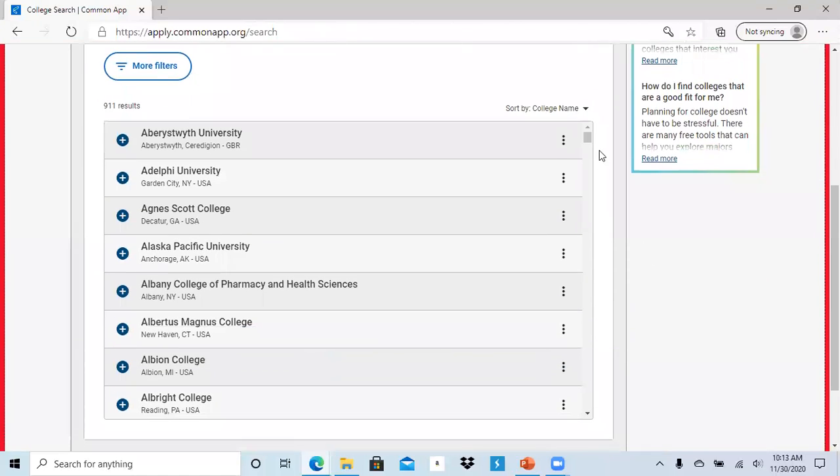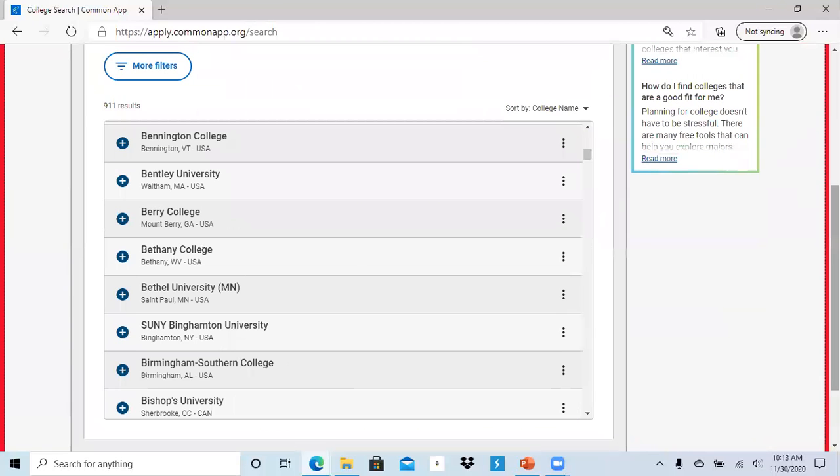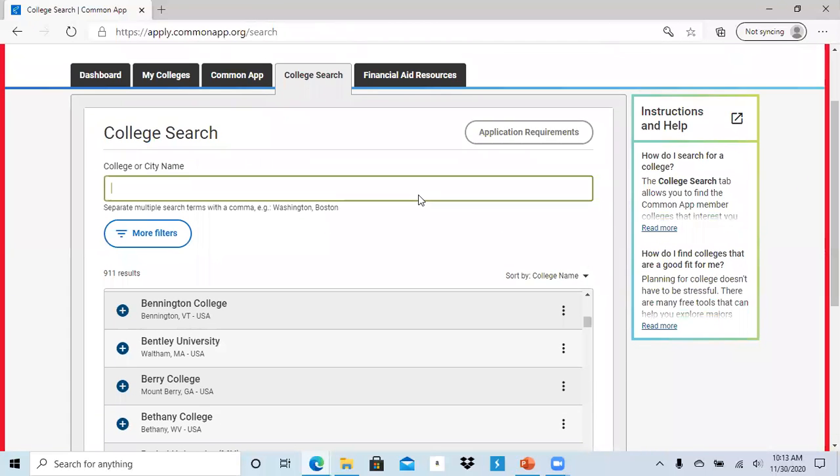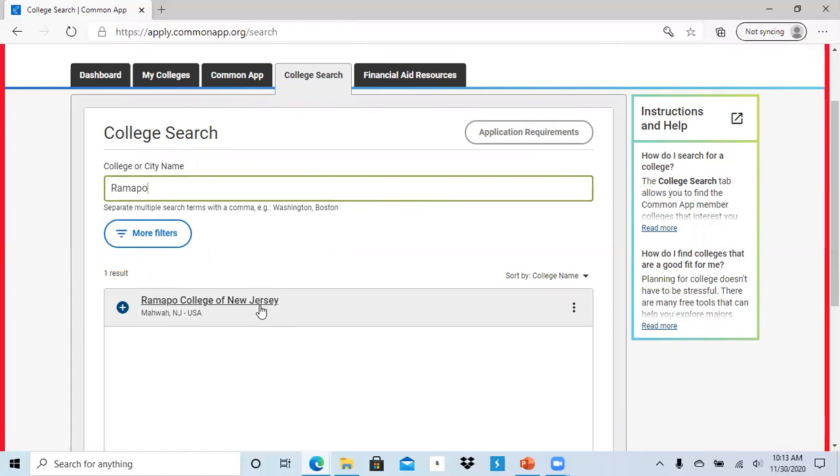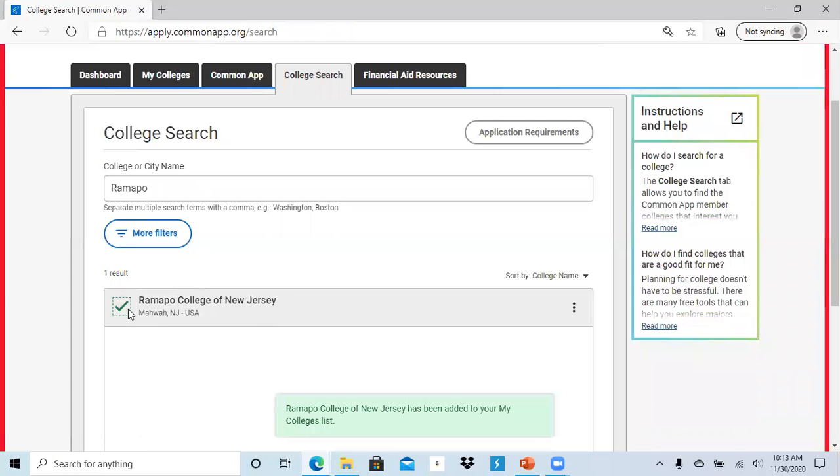Let's take a look here. Let's see what college from New Jersey we can add. Let's add Ramapo and see if it pops up. So Ramapo College of New Jersey is a college that uses the Common App. If I wanted to, I can add it. And now it's on my list of colleges.